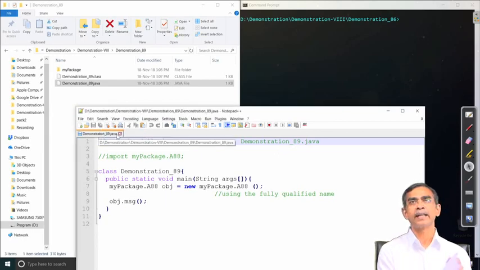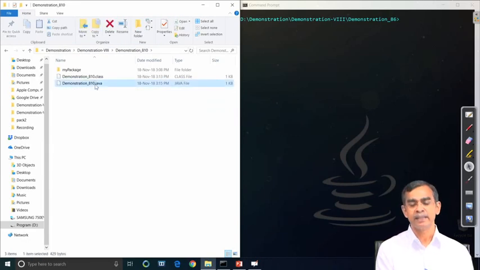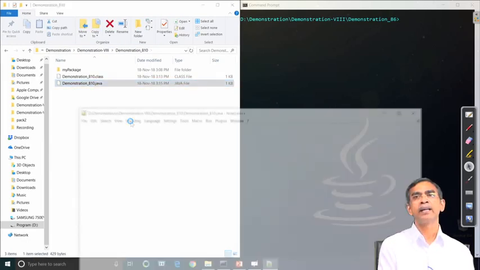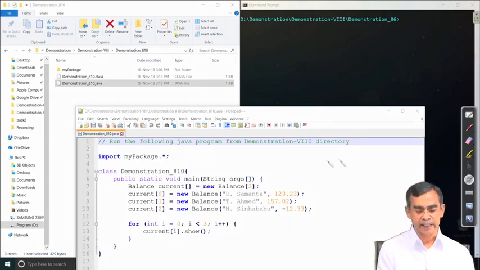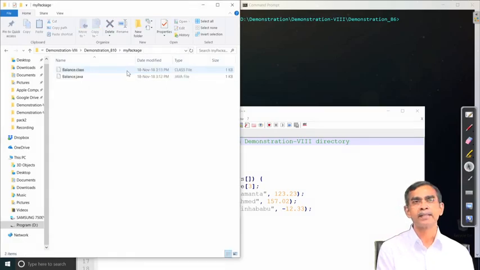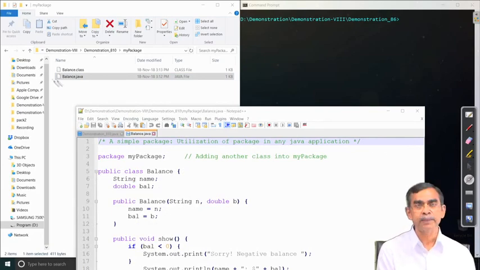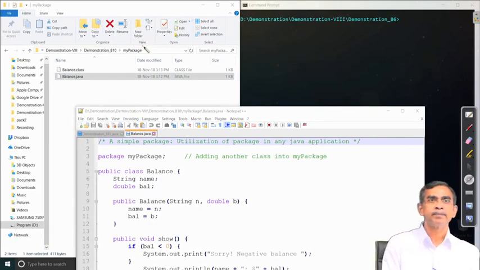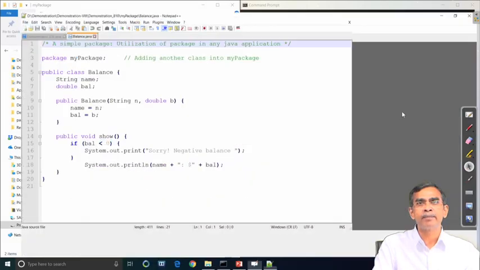Now, let us have another demonstration, basically about the utilization of a package in a Java application, that means how we can utilize this. For this, let us consider one class first. This is in the package; let the name of the class be Balance. Okay. We have created one package called mypackage. Under this mypackage there is one class, as you see, the name of the class is Balance.java, and let us have a quick look at this Balance.java.